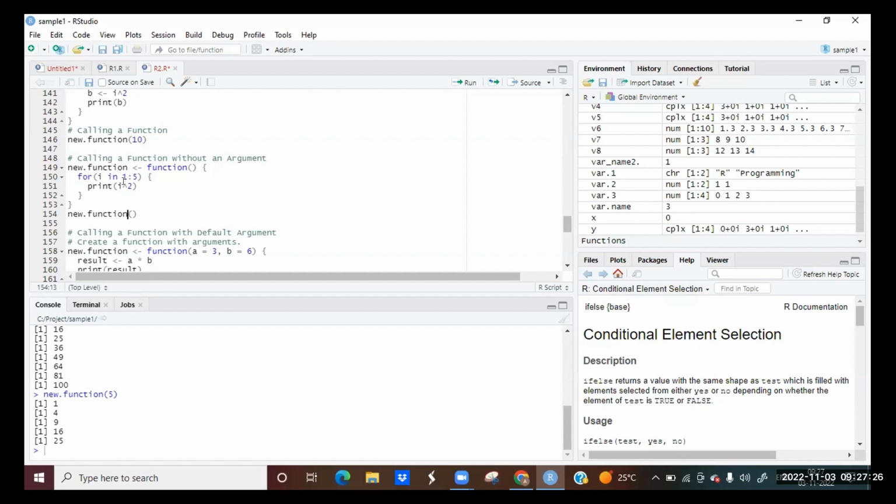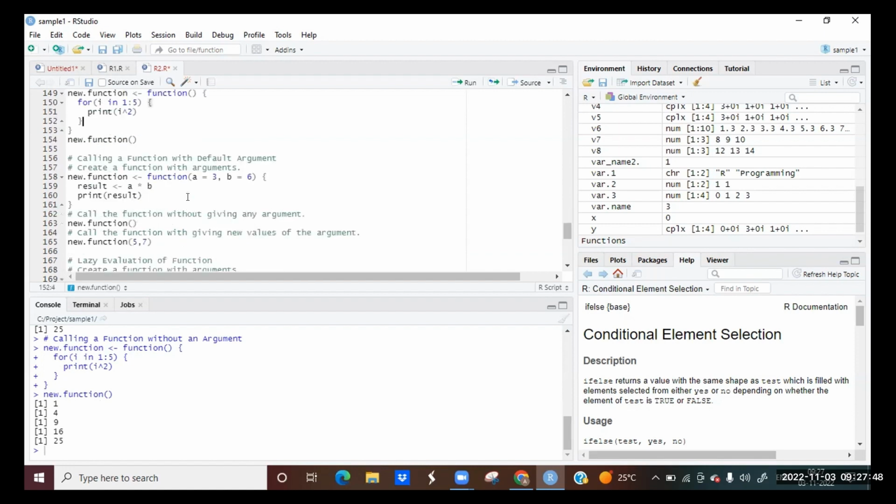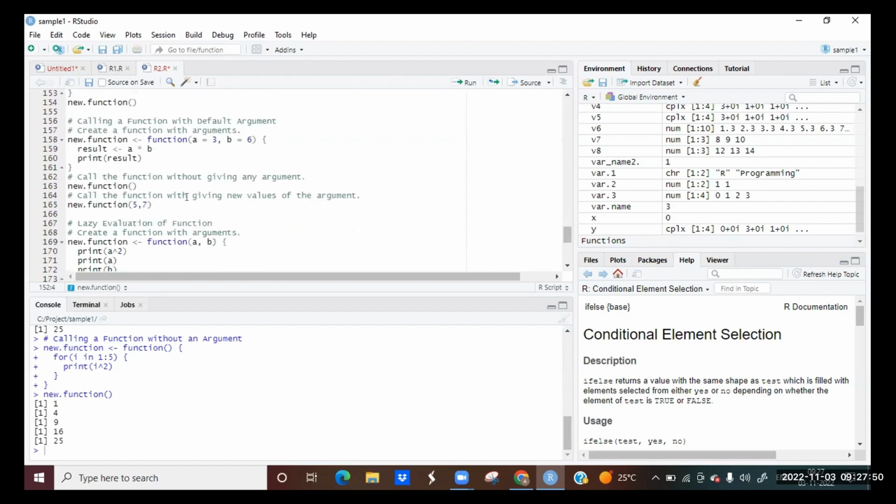So for i in 1:5, print i square directly. Now can you see how I'm calling the function? Just with the function name. I'm not giving any value, because there is no argument itself. So if I execute this, can you see? Execute. Yes or no?